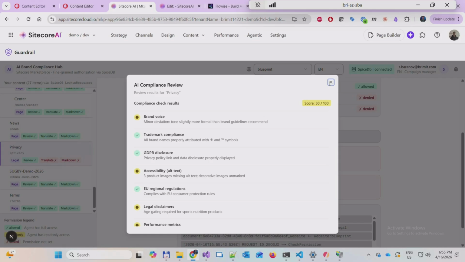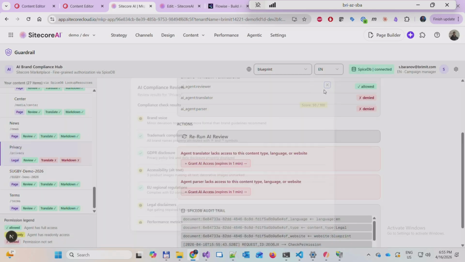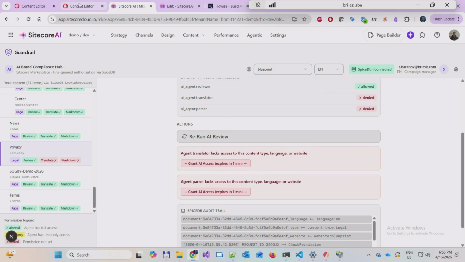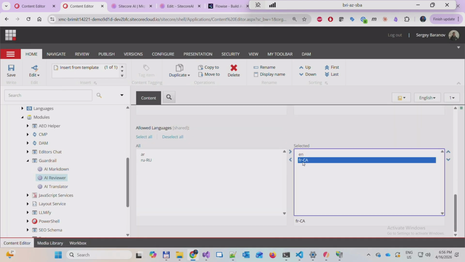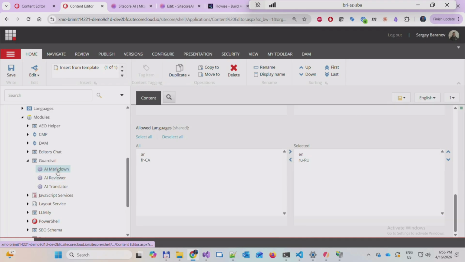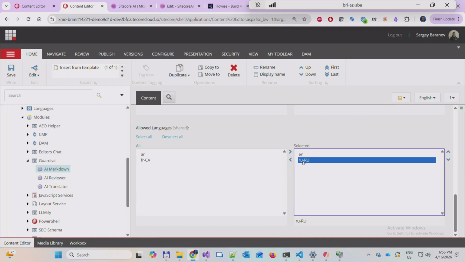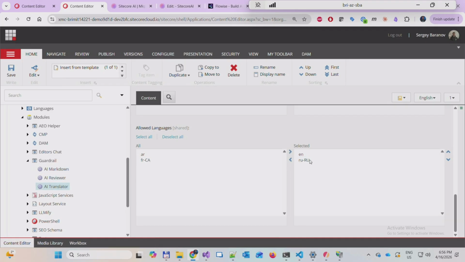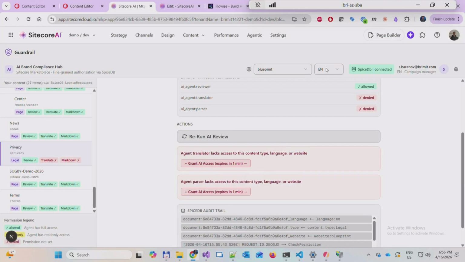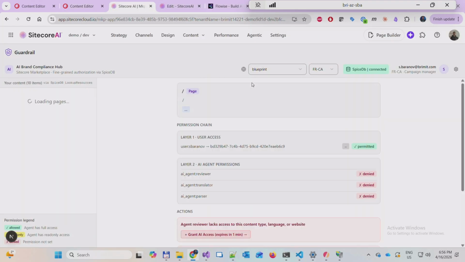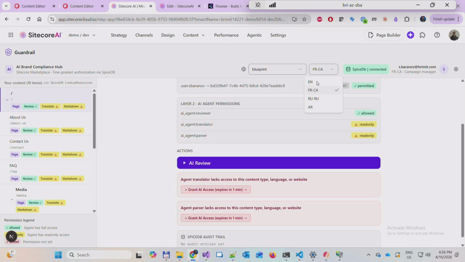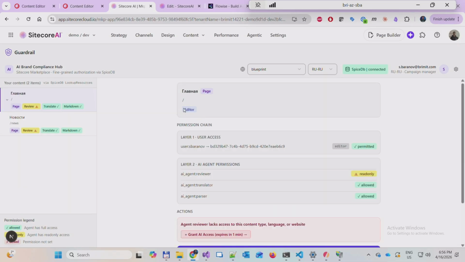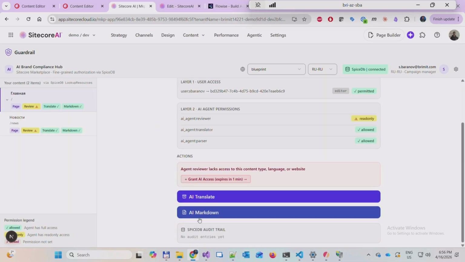It's not bad for a demo, 50%. Yeah. So the same way we can configure languages. For example, as you can see, the reviewer agent has access to the French language, and Markdown and translator have access to the Russian version. So if we switch to French, you can see that only the reviewer agent has access to execute some actions here. If you go to Russian, we will see that it can only translate or Markdown.